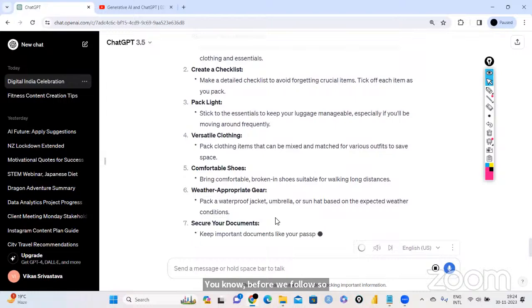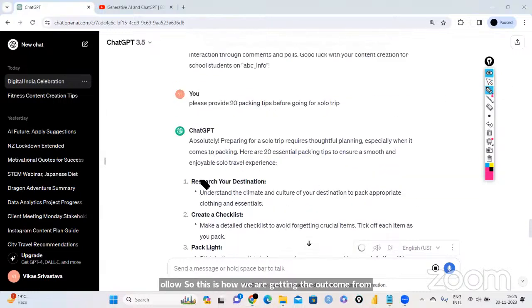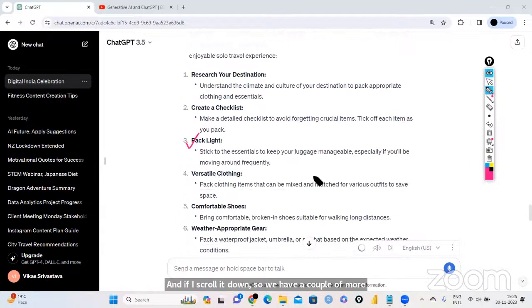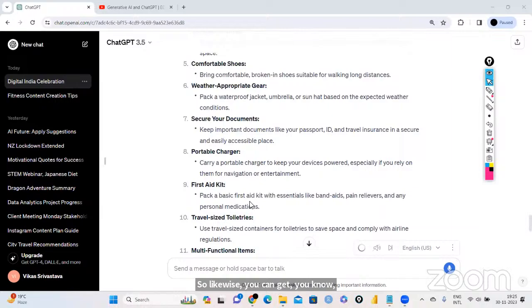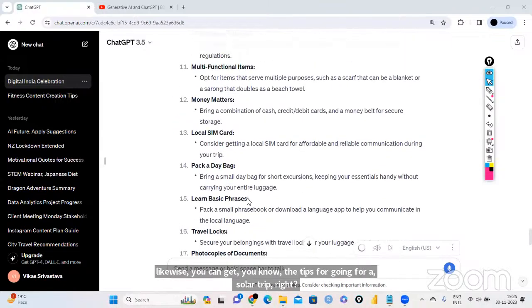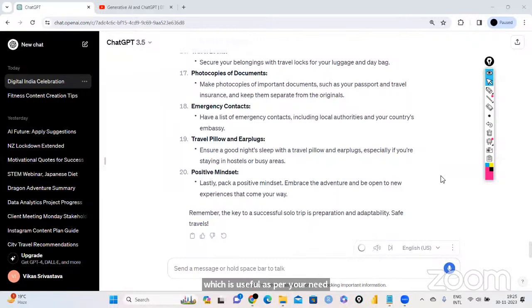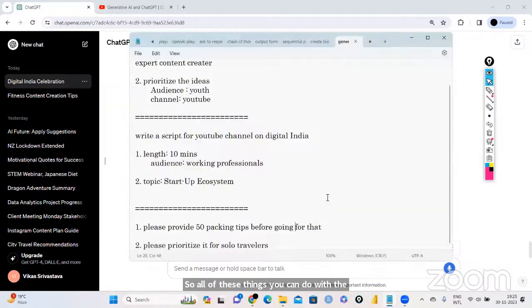So this is how we are getting the outcome from ChatGPT. If you're going for a solo trip, please consider these points or tips. Like, research your destination. You should know the climate and culture where you are going. Create a checklist. And if I scroll down, we have a couple more things like pack light, that means don't carry heavy luggage, versatile clothing, comfortable shoes, weather appropriate gear and all. So likewise, you can get the tips for going for a solo trip, right? In that way, you can create content which is useful as per your need. All of these things you can do with the help of ChatGPT. So this is one aspect.